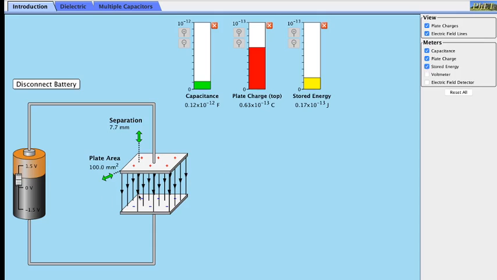Stored energy, so meron kayong stored energy. So makita nyo kung ilan ang stored energy ng parallel plate capacitor na ito. So we will not use the voltmeter and electric field detector nga feature. So dyan lang tayo magfo-focus. Okay?